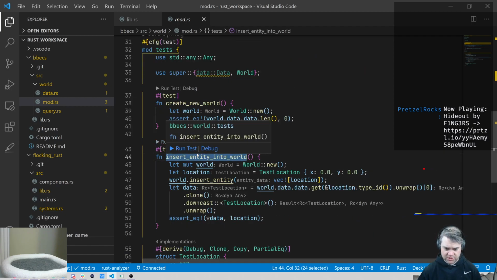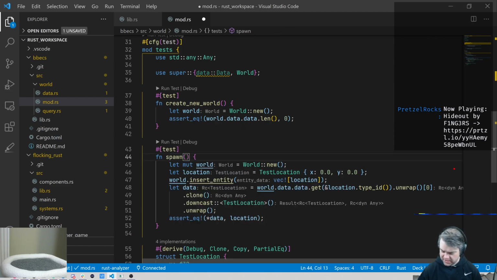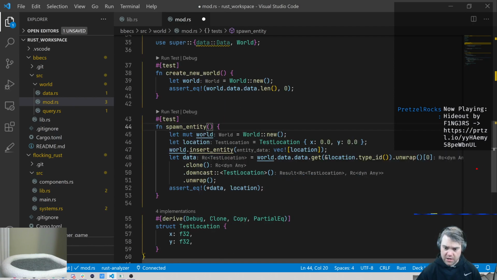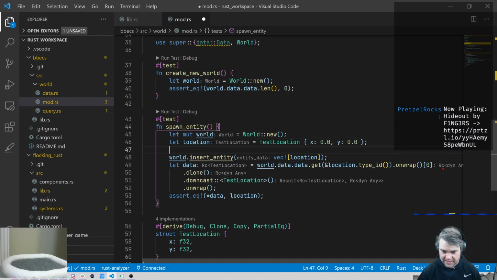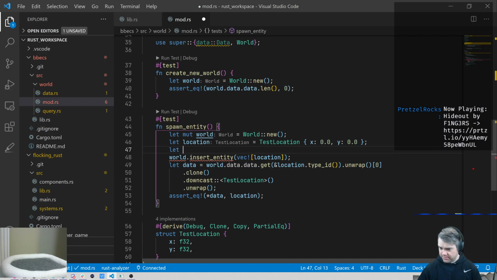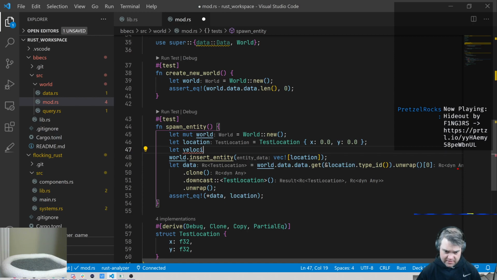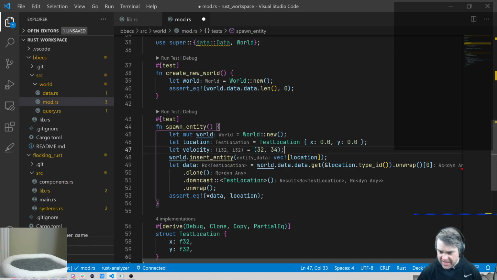I'm gonna switch to spawn entity. We're gonna create a new world. We're gonna create a test location, and then I want a separate type in here. It doesn't really matter what this is. We could just say our velocity is equal to some tuple, 32, 34, something like that. It doesn't matter what this is, as long as it's a separate type than what we have up here.